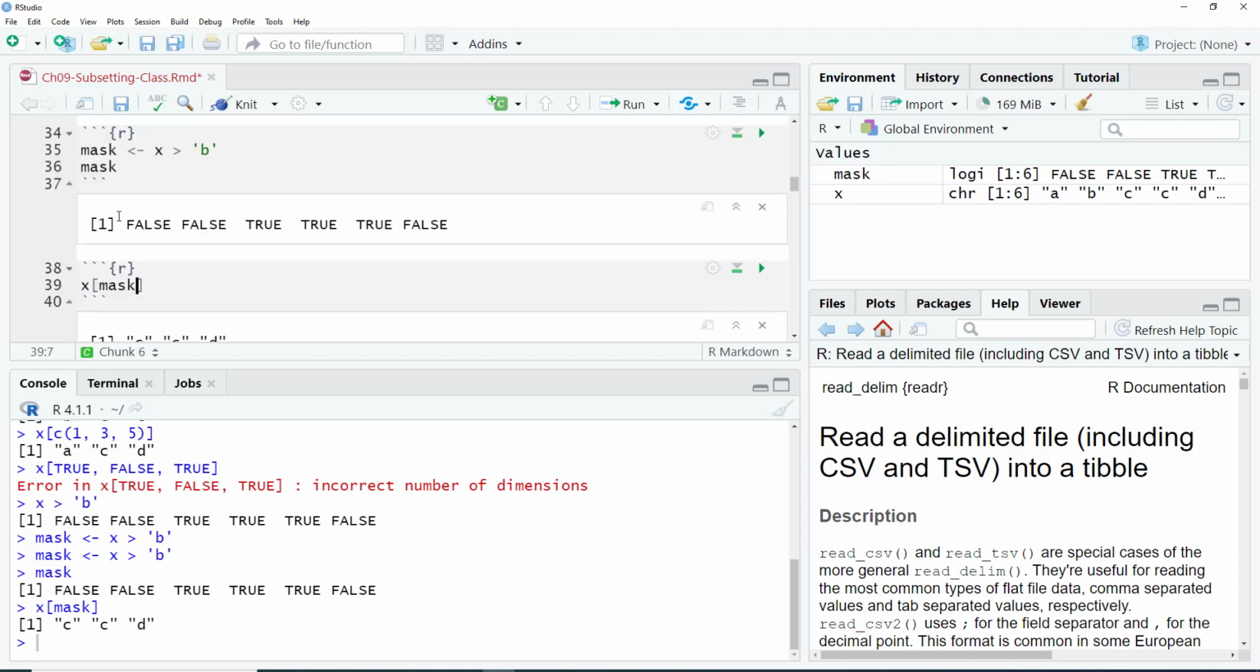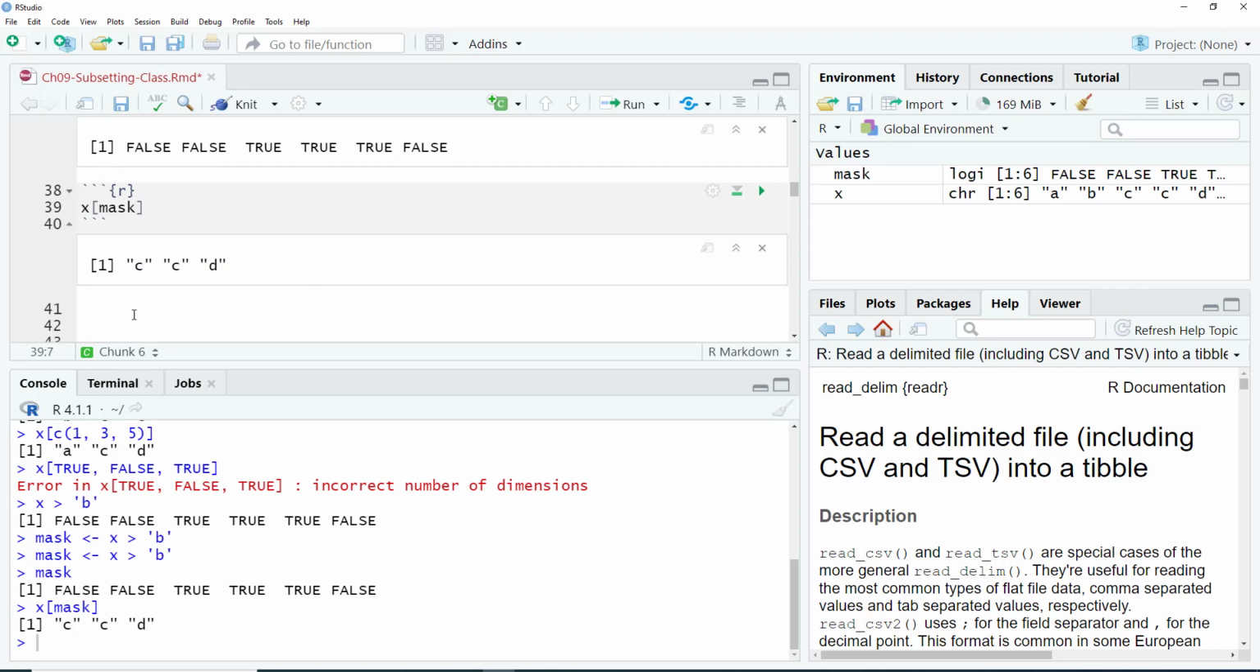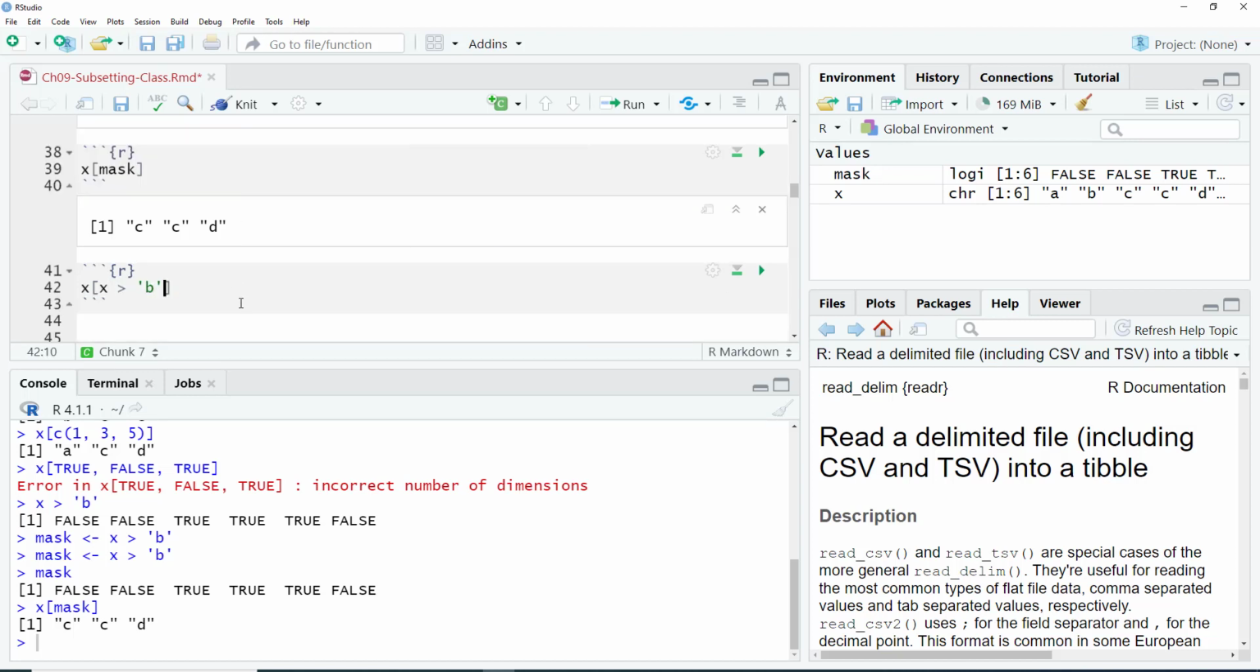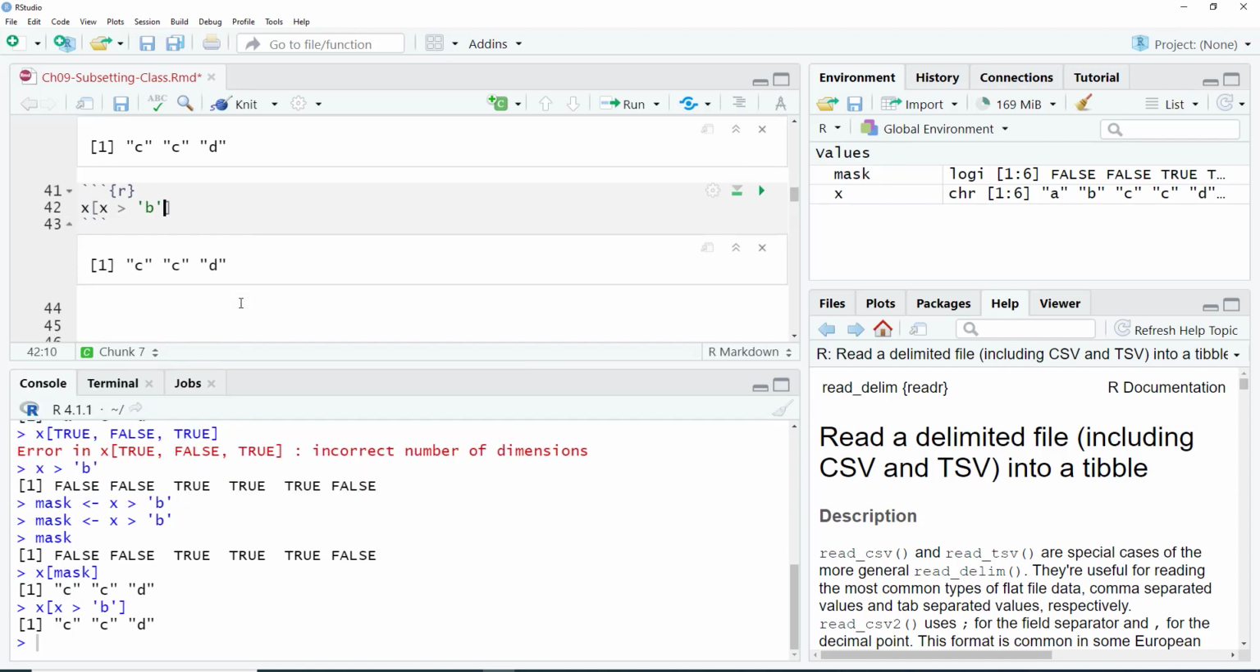We don't have to create a mask and then use the mask in subsetting. You can directly use the condition, like if you say x and then x greater than B. So you can skip one intermediate step. You can directly use the condition, and whichever element satisfies this condition will get included in the subset.